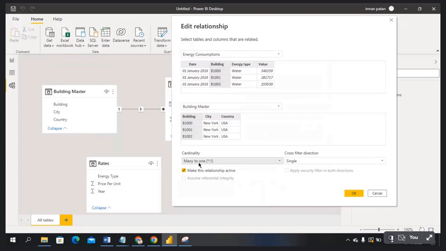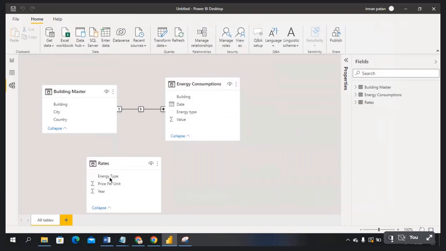So here in the below you can see cardinality many to one. It means many values here are matching to this building. So here building is single. For this building, so many records are there with the same code, B1000. Here B1000 can be 2-3 times. So that cardinality is nothing but a relationship basis. Cancel. Now I want to make a relationship between this table and this table on energy type.